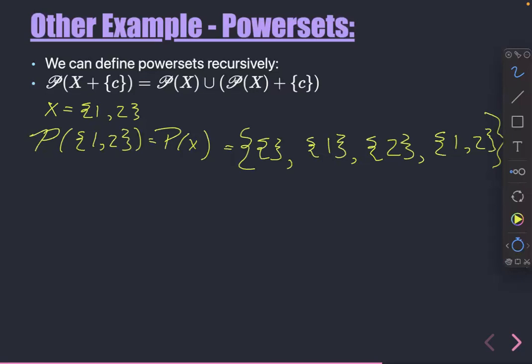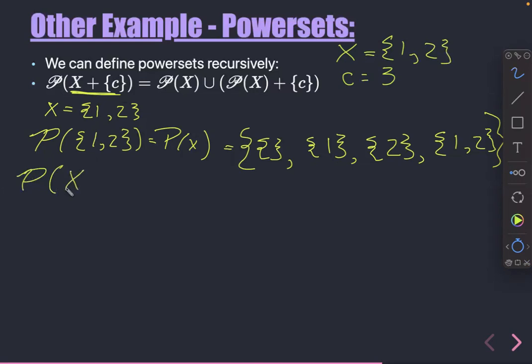And then I wanted to compute the power set of 1 and 2 plus another element. Now I'm saying X plus C basically. Let's say I make C equal to 3, and we'll make X equal to 1, 2. So the power set of the set X plus a set containing just the number 3, right? Just one element, 3.